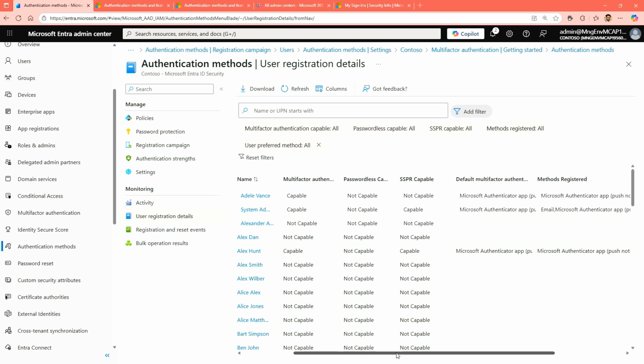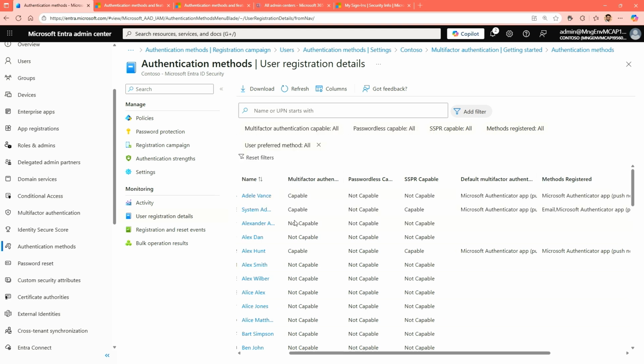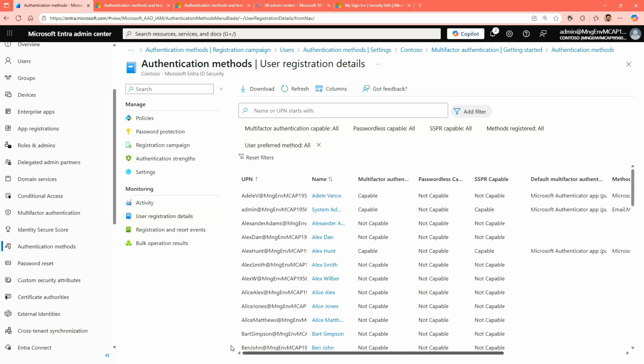What methods do they have? Can they authenticate themselves using that? Can they go into doing multi-factor authentication? And this should show them if they're capable of doing that based on the different authentication methods they have registered. And if not, then simply asking them to go into mysignins.microsoft.com and registering another method could resolve that issue.